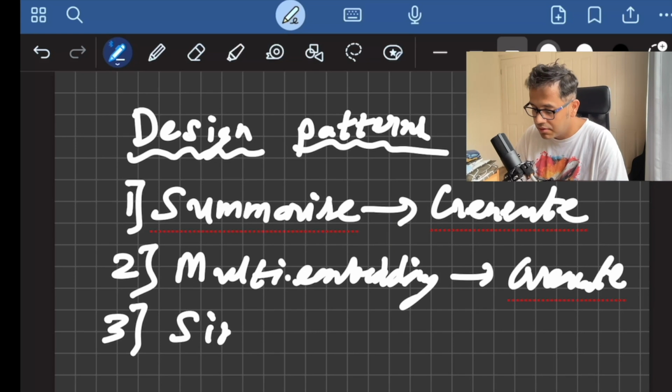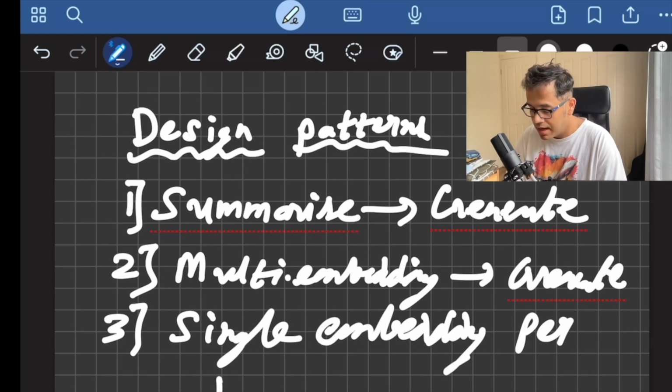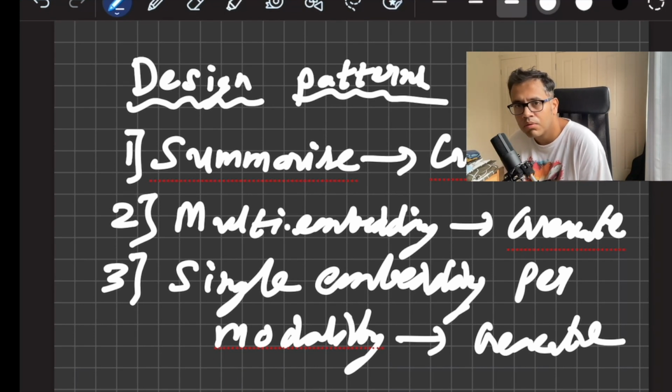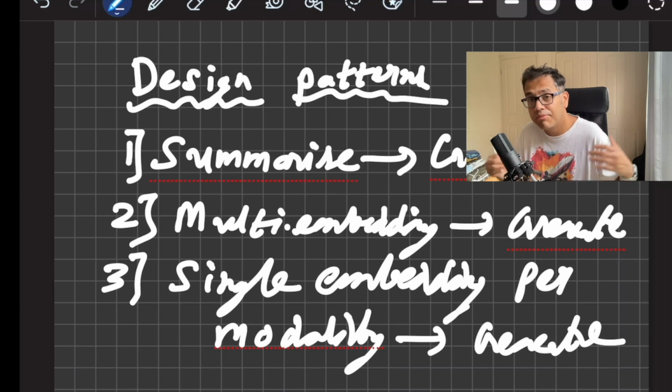Number three, single embedding per modality, then generate. Again, hopefully quite a simple way of thinking. Each modality will have its own embedding model. It might be CLIP for an image, some other language model for audio, and something else for structured data. And each of them will create a corresponding embedding, and we will have a different embedding stored across all of these three. So the disadvantage of this is you will probably end up having a huge, big vector store, so lots of spend on the vector databases.